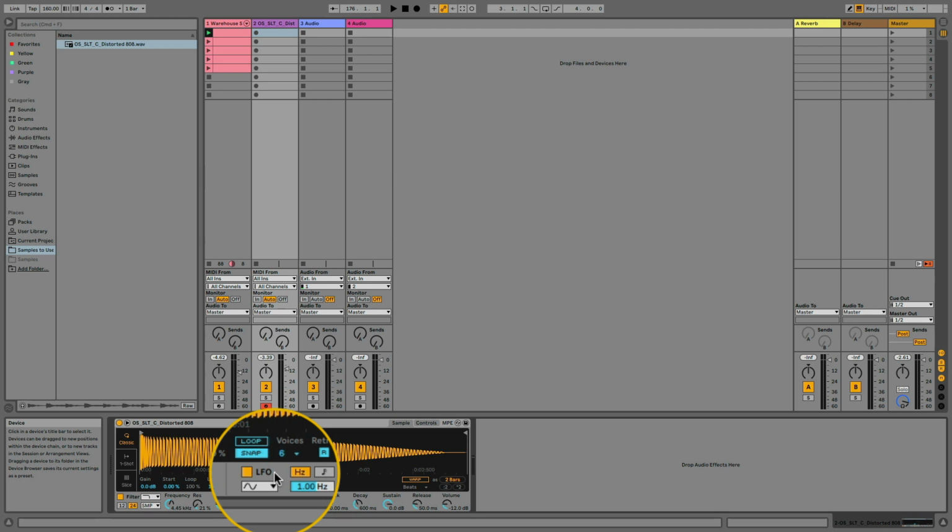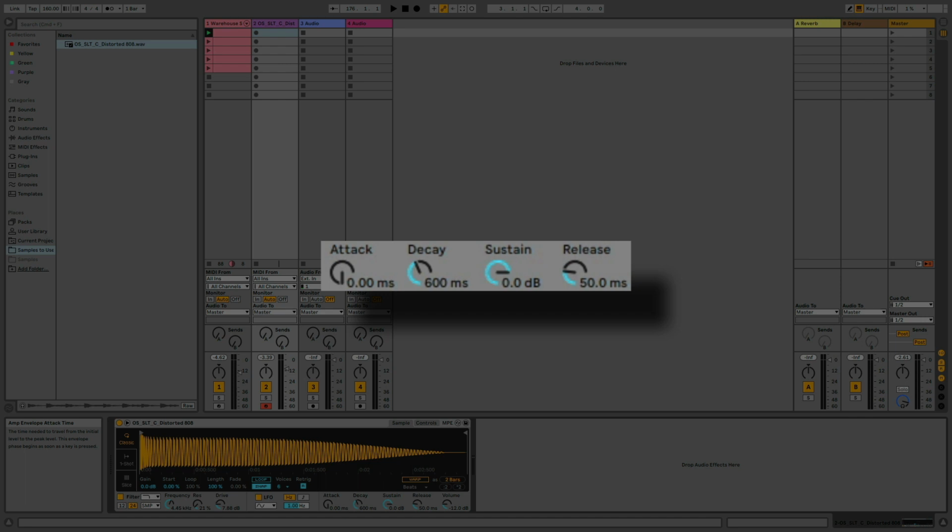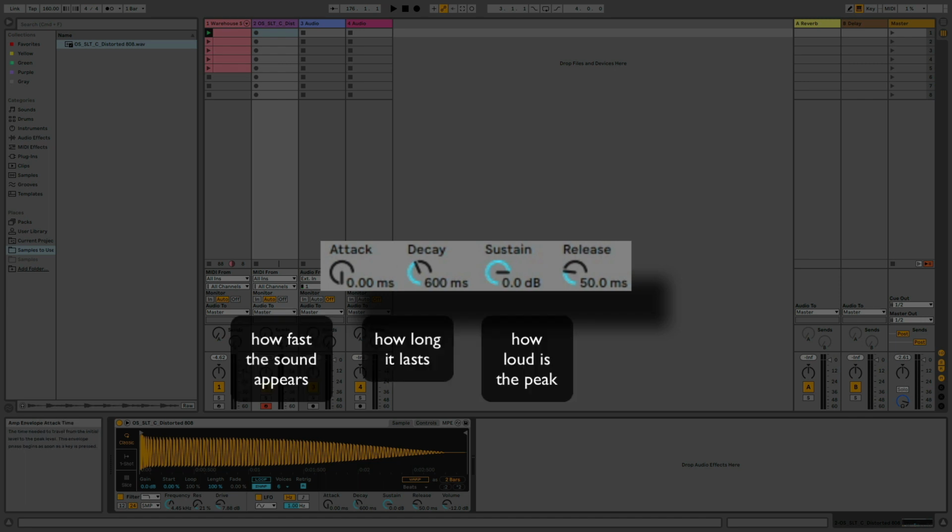LFO stands for low frequency oscillation. It's when a low frequency, usually below 20 Hz, is used to modulate the sound. This way we can create a rhythmic pulse. The envelope is like a cycle of life. If something has an envelope, it means that it changes over time.